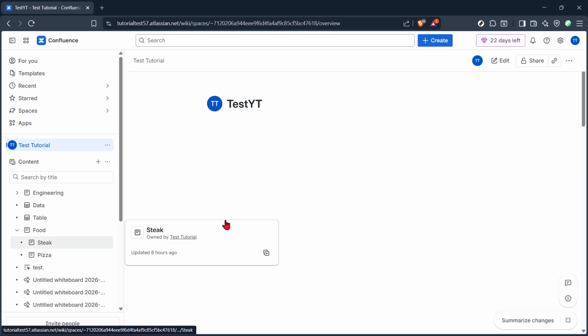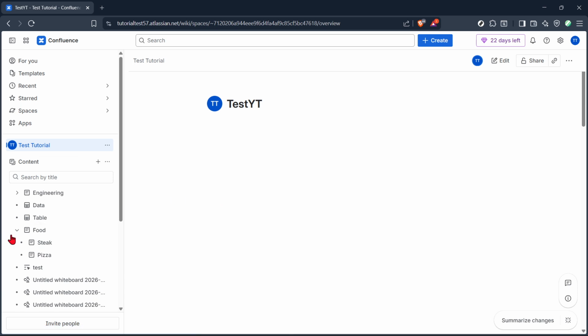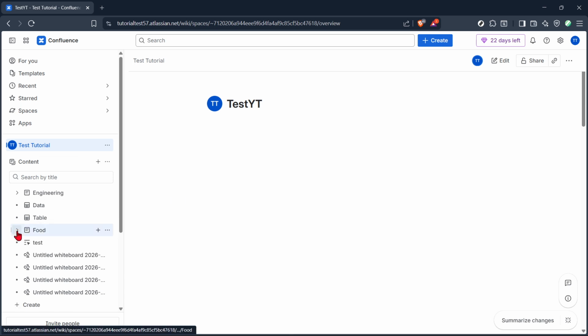Once you have nested pages, use the small arrow icon next to a parent page to show or hide its children. Collapsing long sections keeps the sidebar clean and reduces visual clutter, especially in busy spaces. Expand them again anytime to jump into a specific child page.